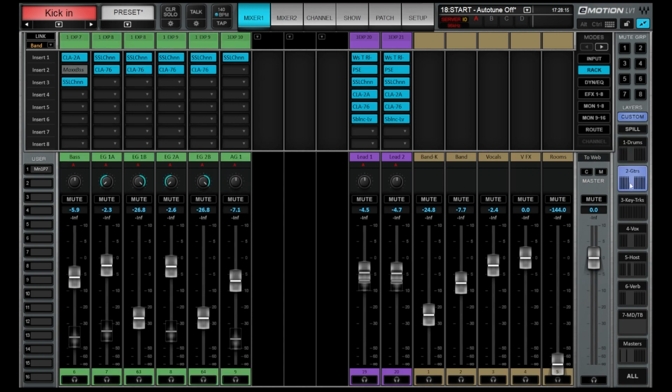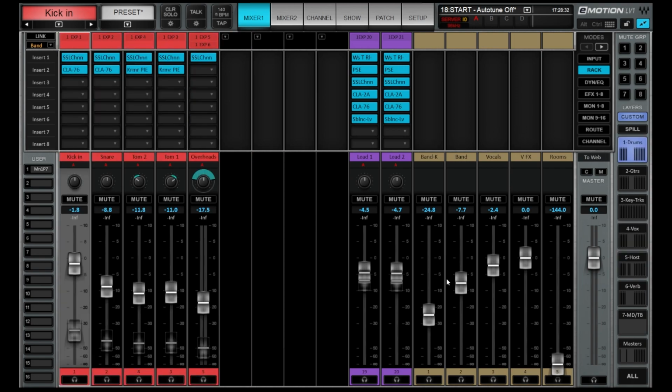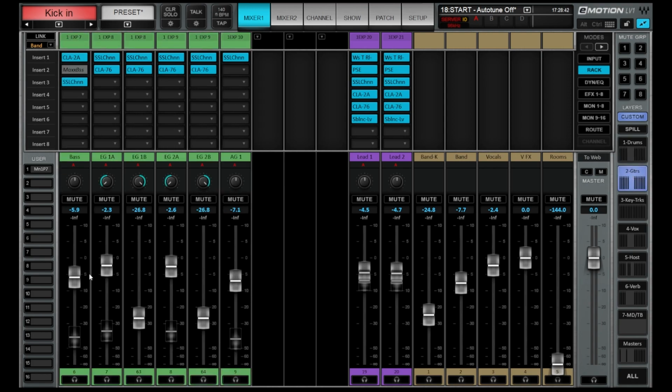So if we go over to the guitars page, you'll notice the lead 1 mic and the lead 2 mic and the DCAs are left. So this is the same across every single page. That way, you'll always have your 2 lead mics and your DCAs right there. Always. So you have guitars. Of course, you have your bass.